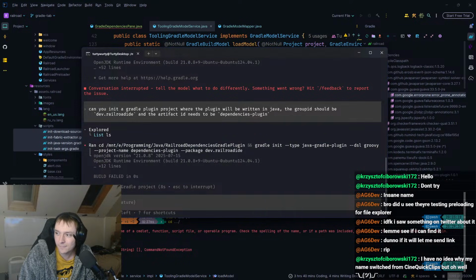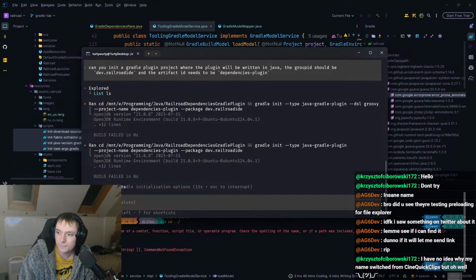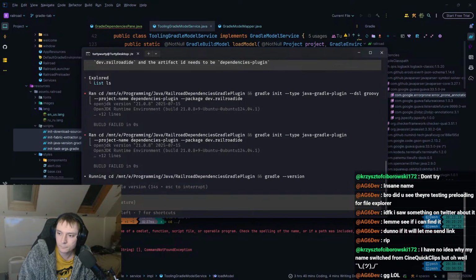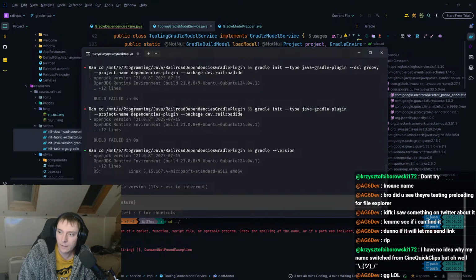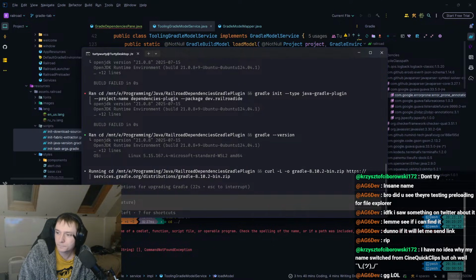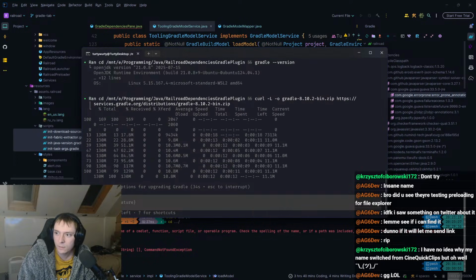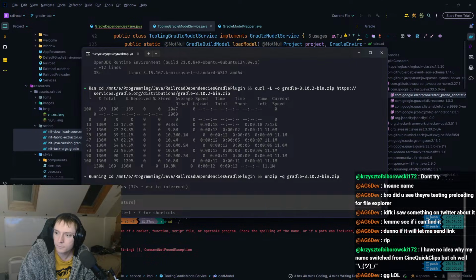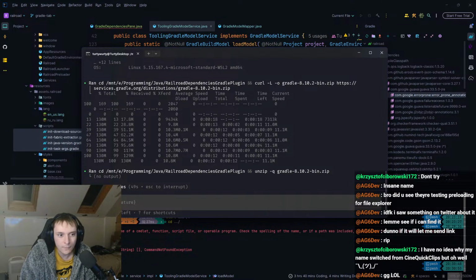So, let's see. It still failed. Well, that's lovely, isn't it? Nope, it failed again. Hey! Oh, no, that's just getting the Gradle version. Okay, now it's just downloading the zip manually. I guess that works. Sure. Not necessarily how I would do it, but whatever. That works. I don't know why it couldn't just run gradle init. But sure.